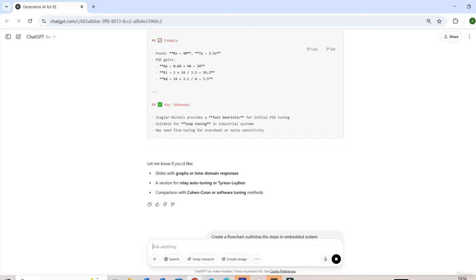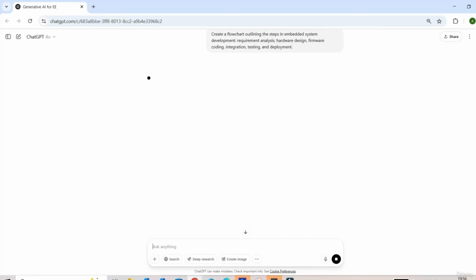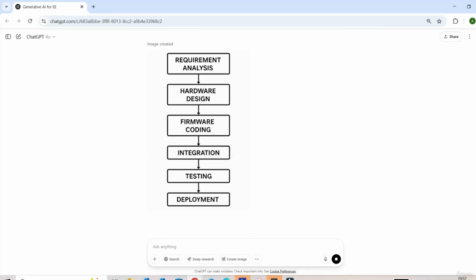Finally, let's prompt the AI to generate a visual flowchart that maps a typical engineering workflow, such as embedded system development. The AI outlined the control flow, decision nodes, and transitions, offering export ready content for online visualization or printed reports.